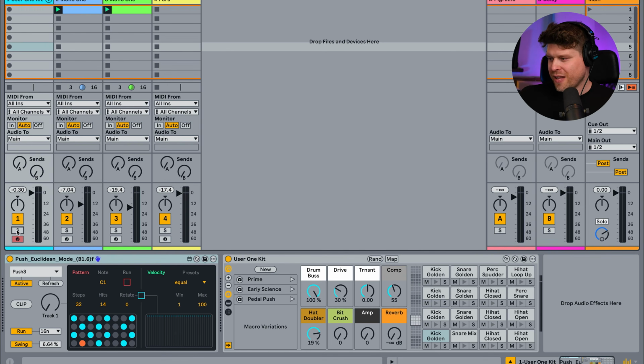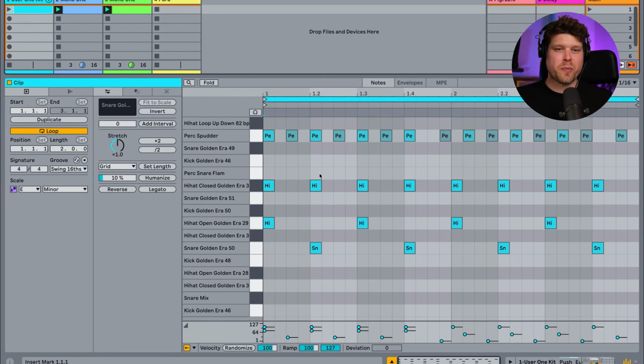Now say you come up with a pattern, everything's sounding wicked and you wish you could actually have the MIDI to go in and fine tweak those notes. If you look here on the plugin, in Live, there is a clip button. If I press that, it then populates the clip with all the MIDI notes and all the velocity for you to then fine tune and edit later, which is wicked.